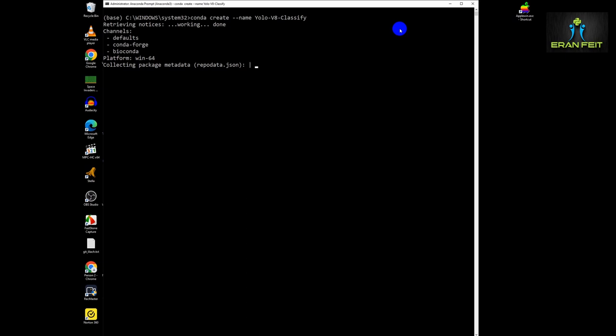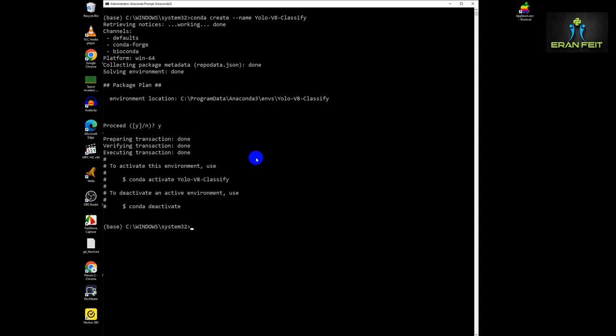So we will use the Conda create command in order to create this environment. It will be based on YoloV8. Okay, next we have to activate this new and fresh environment. So we will use the Conda activate command.